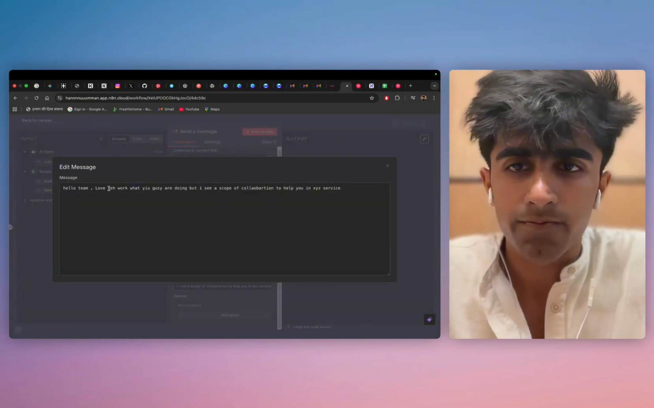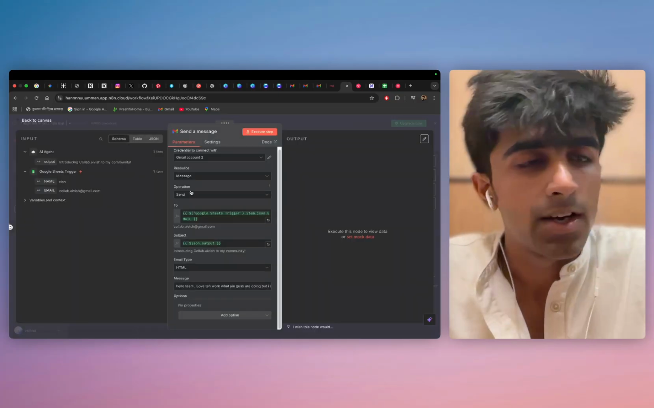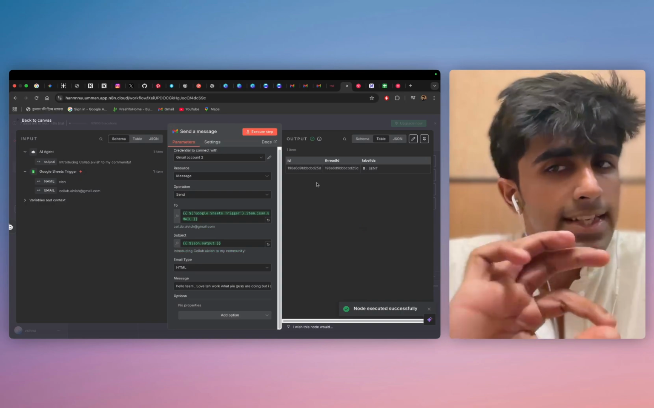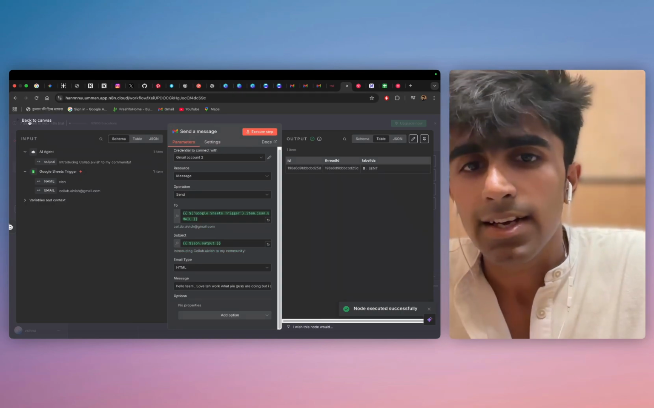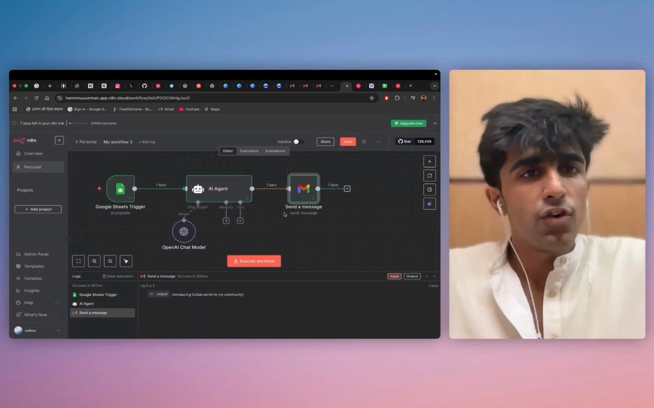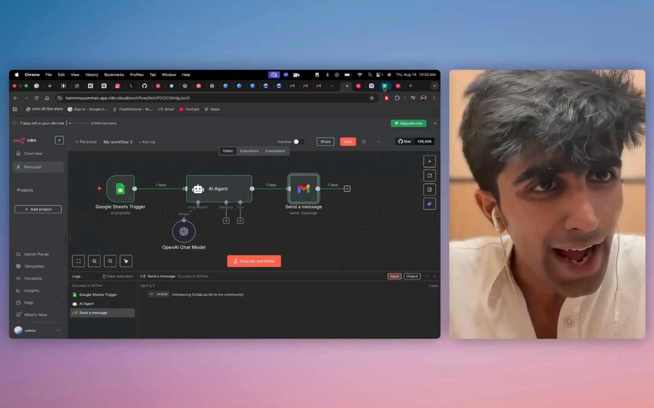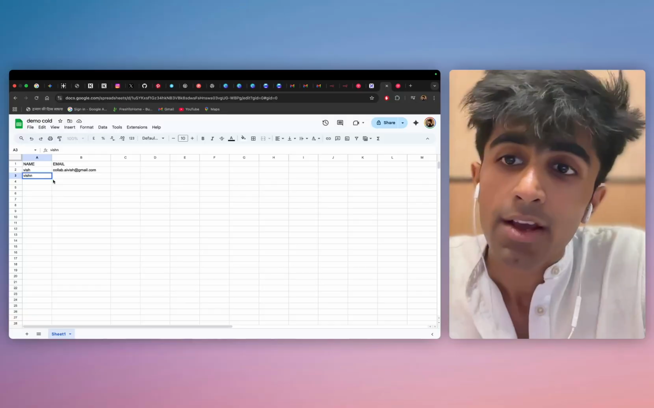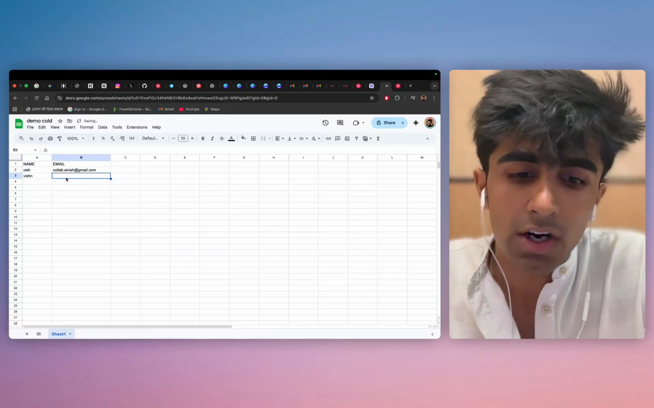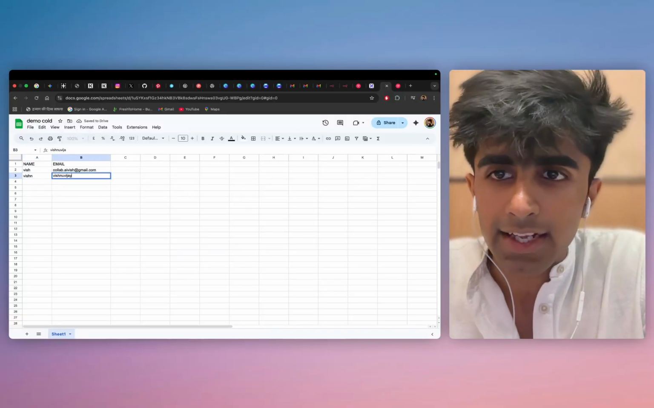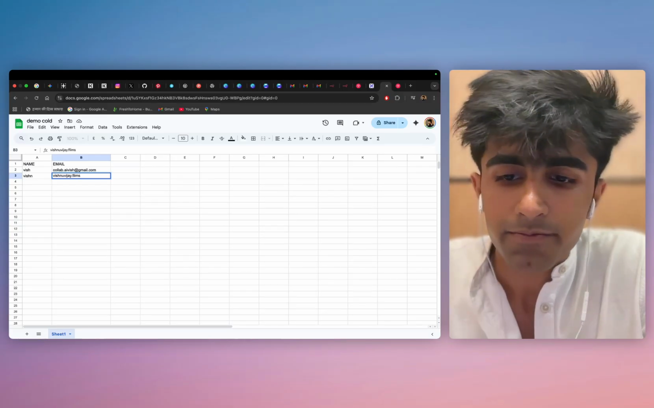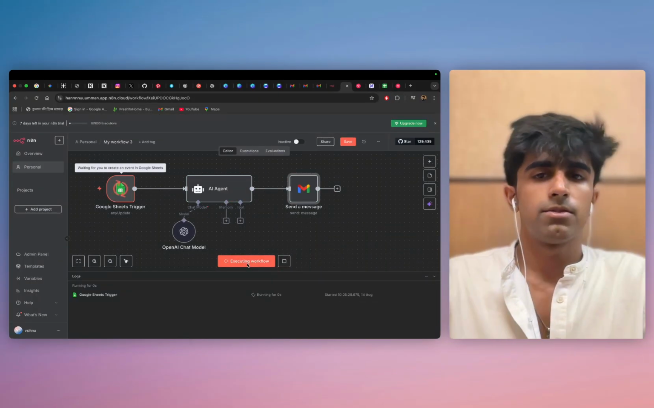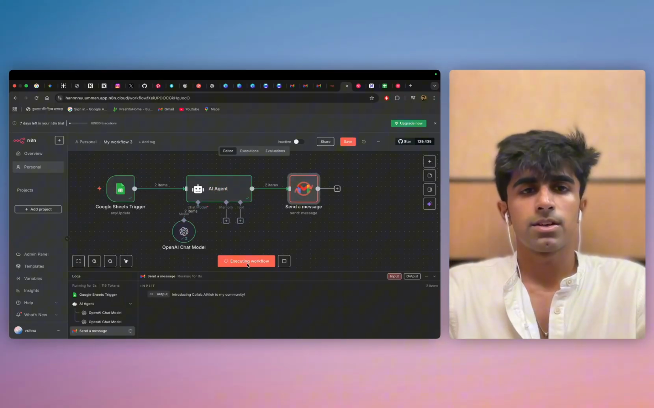So just check it out. This is your email. Okay, execute step and see. It is sent, right? That's all. It's a very simple thing. You have created an outreach. Now when you add another name here, right, Wish, and I add another email ID. Okay, yeah, let's execute the workflow again and see.